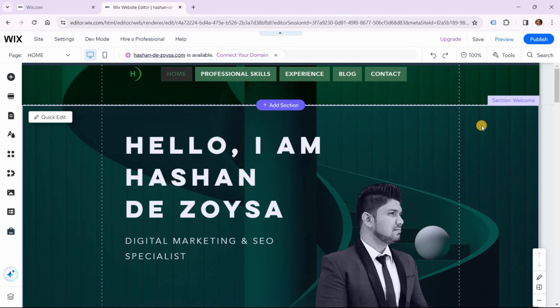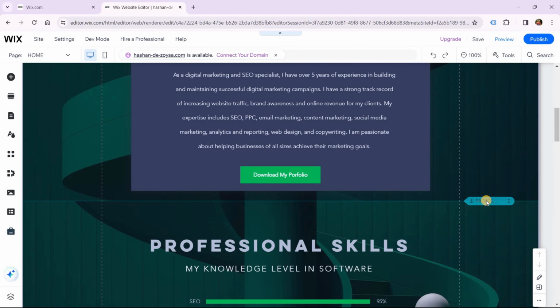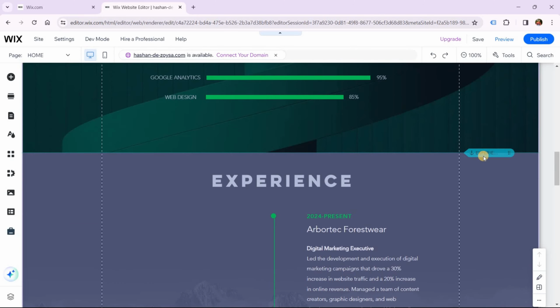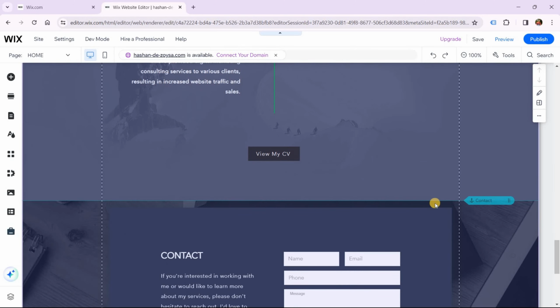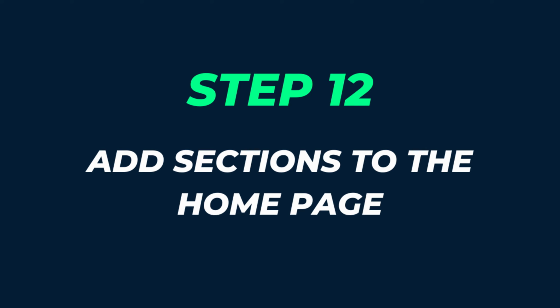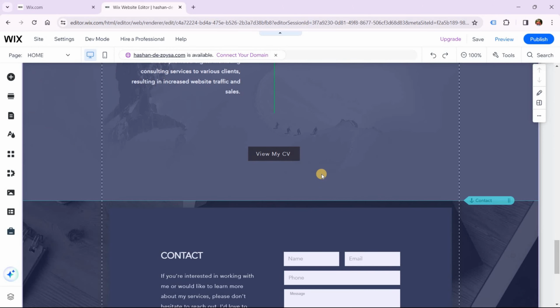Now let's check everything is set correctly. Scroll down. And remember, you can add any section to the home page. For this tutorial, this is my layout, but you are free to add any additional section from the section tool.